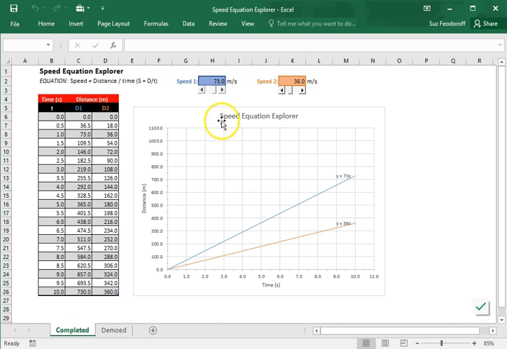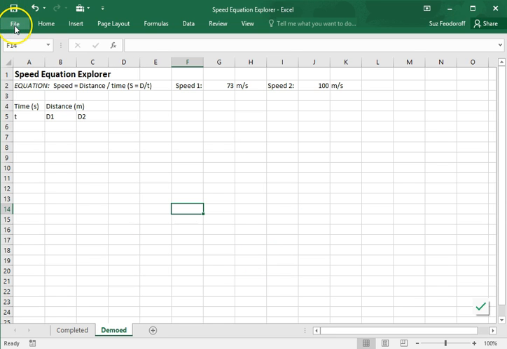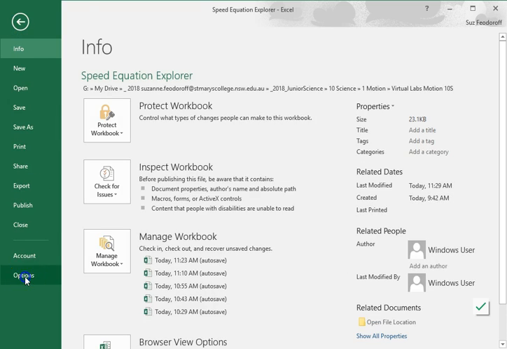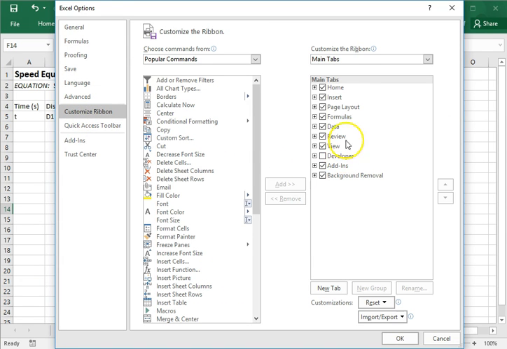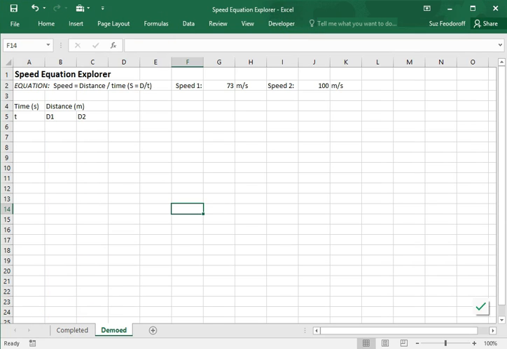Firstly, to add these control buttons, we need to access the Developer tab. To do so, we go File, Options, go to the Customize ribbon, and then over here we tick on the developer and then press OK. And now we have access to this Developer tab.